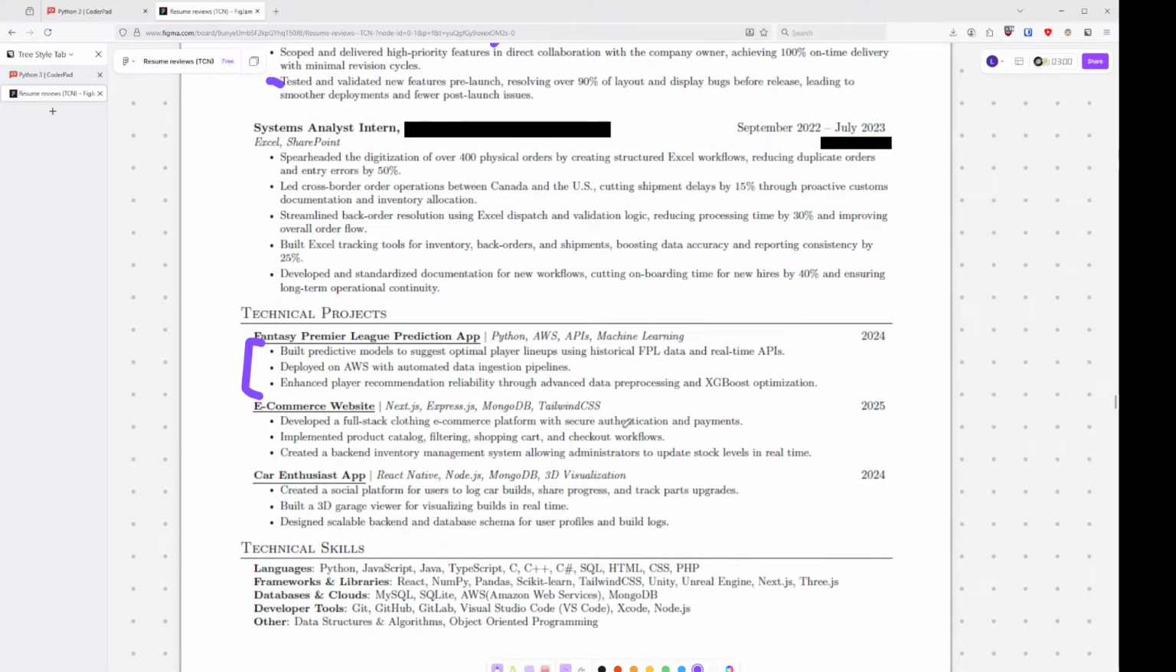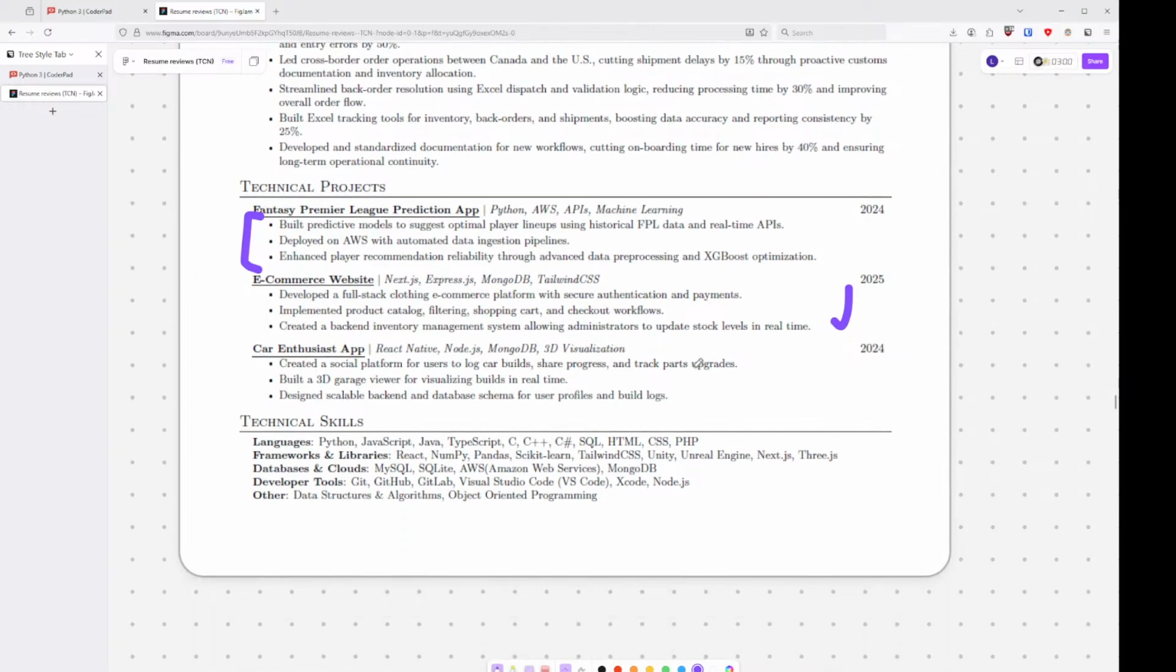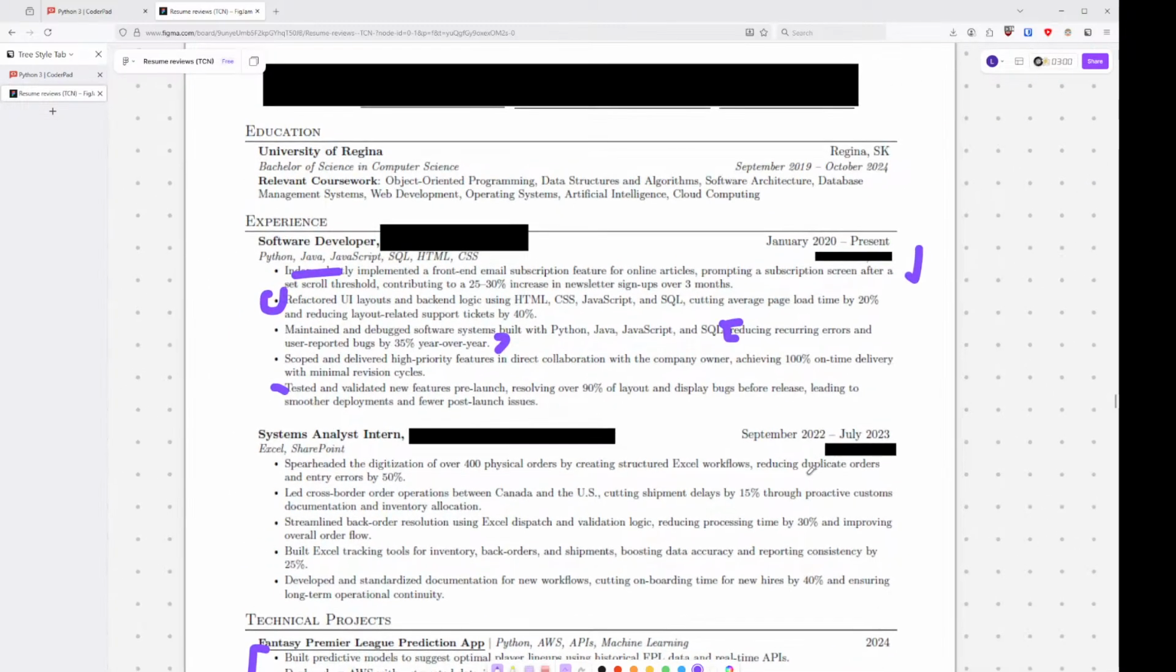E-commerce, MERN stack. Okay, sure. Car enthusiast app, React Native, Node, social platform. That's fine. Okay. So I think obviously the main thing here is you've got some projects which are fairly recent. I think that's good. Obviously, your current experience is going to be the biggest weight. I would definitely focus a bit more on that.